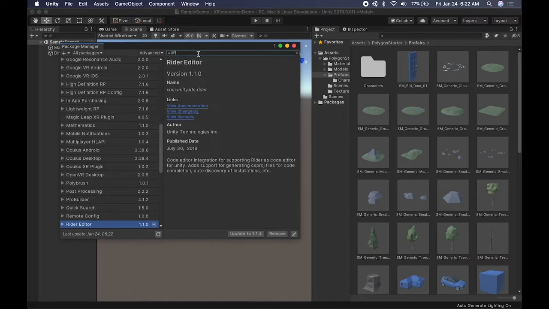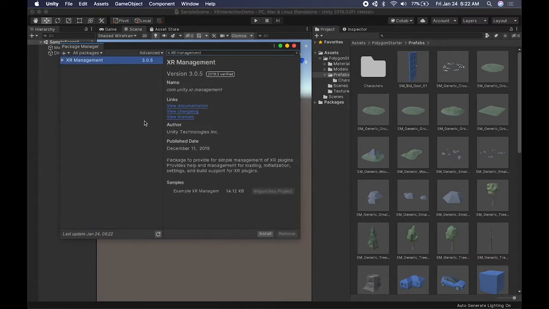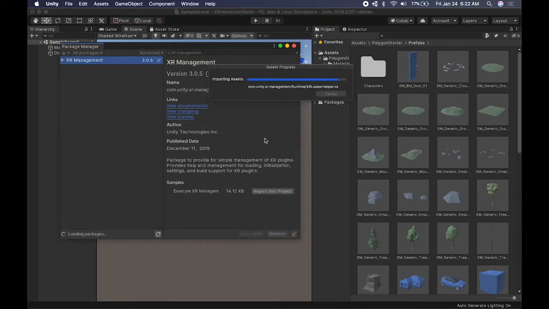So let's go ahead and search for the XR Management. And we're going to install the latest version. It says that this one is 2018.3 Verified, which is the version that we're using. So we're going to install that. And it's just going to take a few seconds to install.